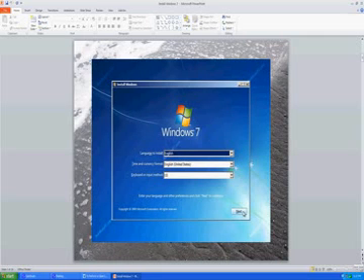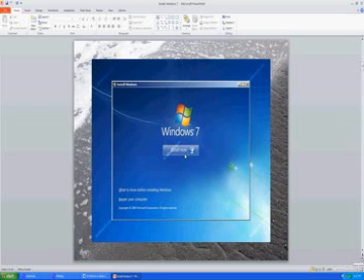On the first screen that you get, you will be choosing your language, the time and currency format, and the keyboard or input method. Go ahead and do that and then click Next. The next screen that will appear says Install Now. Go ahead and click that.